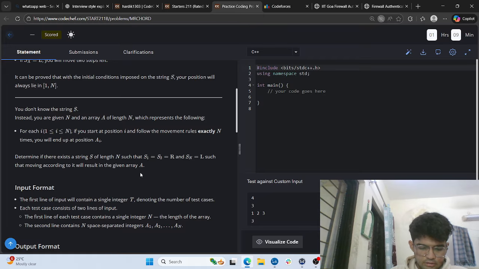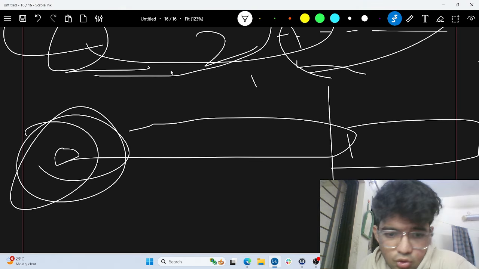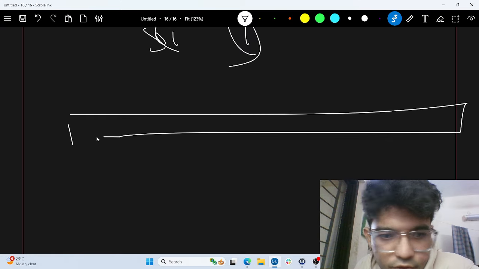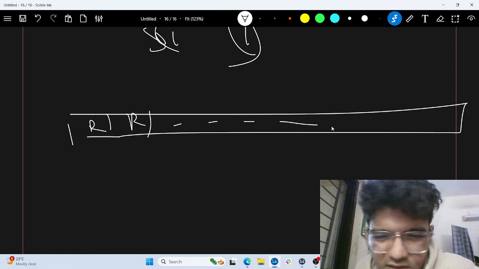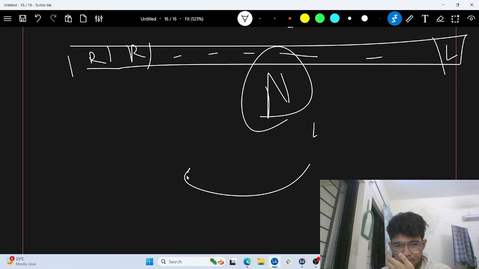So I suppose what this question is, it's a question of BFS only. Cool. So after applying n operations, I want my position to change from position I to position, let's say A of I, right? So I'm standing at S of I, right? I'm standing at I. Now I'll have a strip. This is R, this is R, and any characters, and this is L. And I'll try to start to move from here, and I'll apply n operations. If it's L, I'll move 2 steps back. If it's R, I'll move 1 step forward, and I'll have to make a grid.